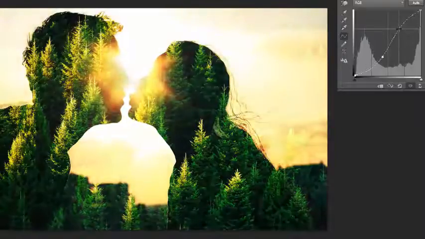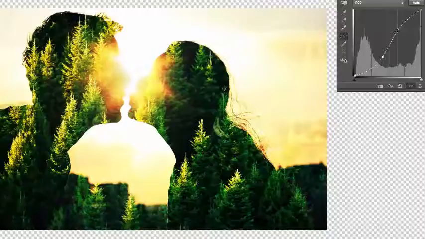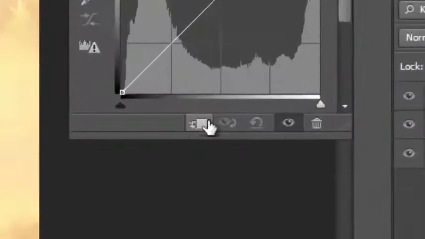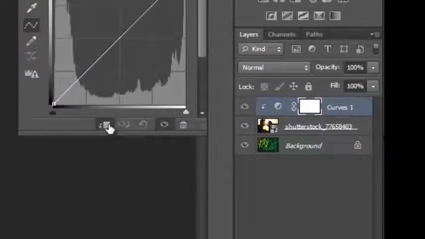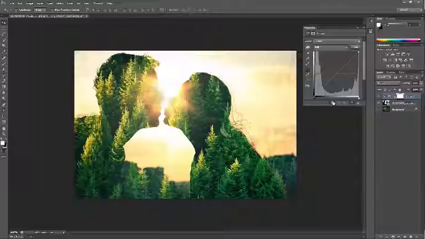But if you try making any adjustments, you'll see that it's affecting the background layer when we only wanted to affect the foreground layer. To make this adjustment layer affect only the one layer below, click the Create Clipping Mask button in the Properties panel. If you are using an older version of Photoshop and do not see this button, you can press Alt-Control-G or Option-Command-G on Macs to create a clipping mask. Now we're ready to make the adjustments.